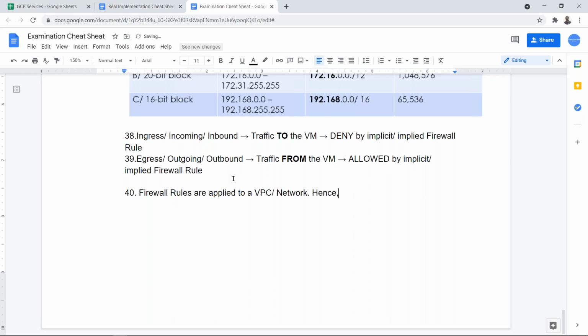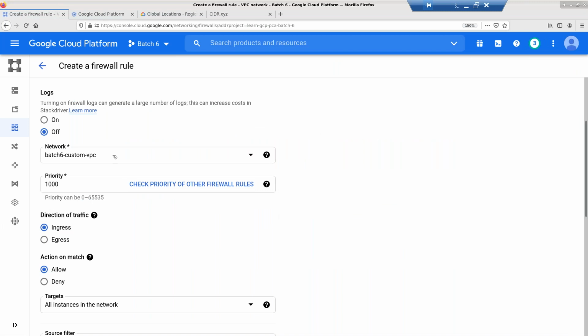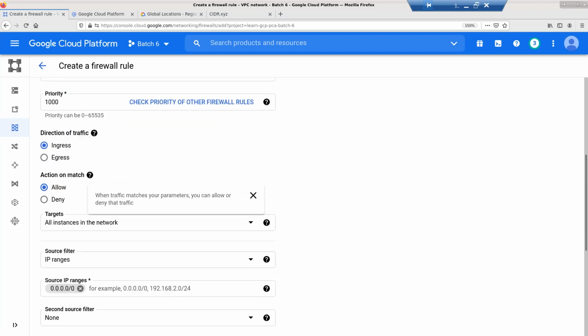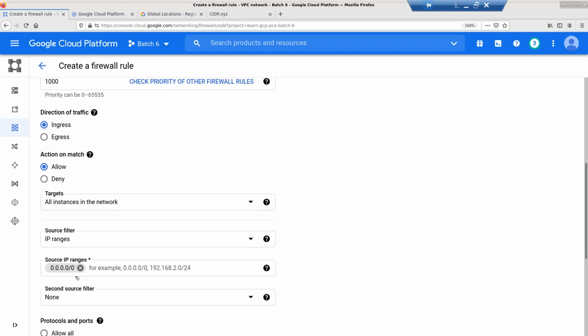Hence, firewall rules are also global. So priority is an important one. We will do one more demo on priority soon. The traffic is going to be ingress, and the action is going to be allow. If the source IP is this, allow me to connect to the VMs which are there.